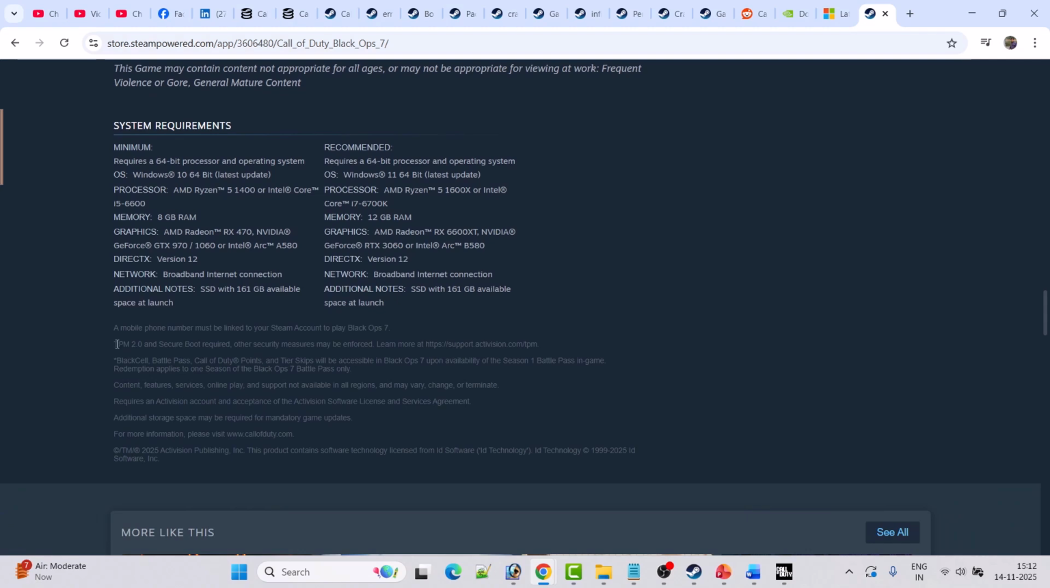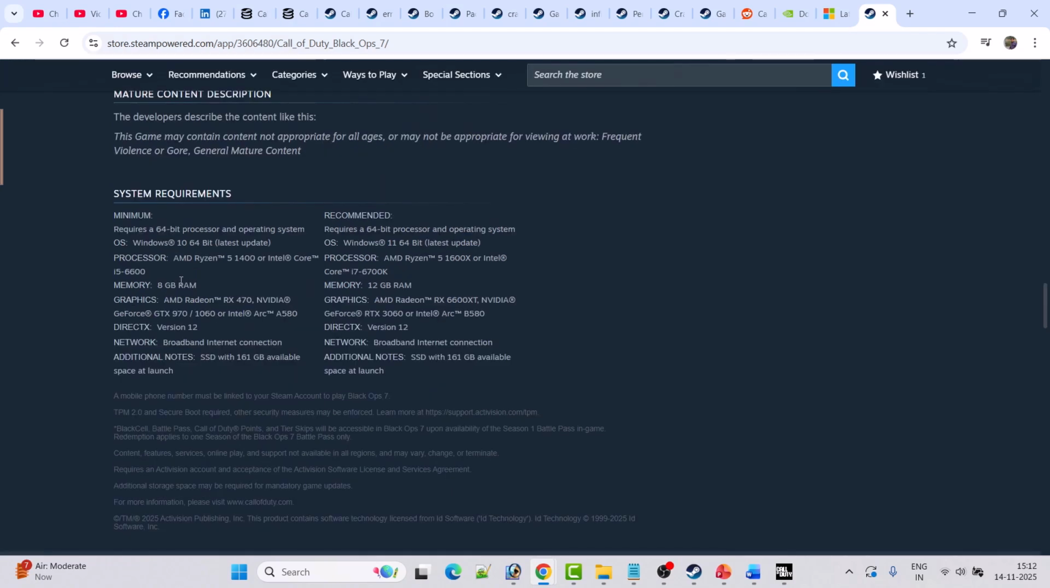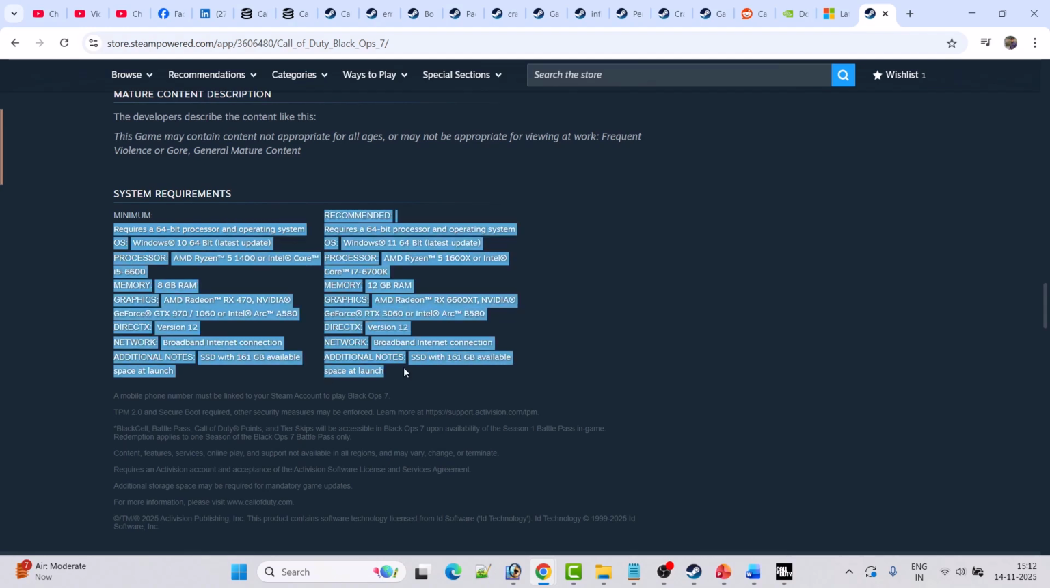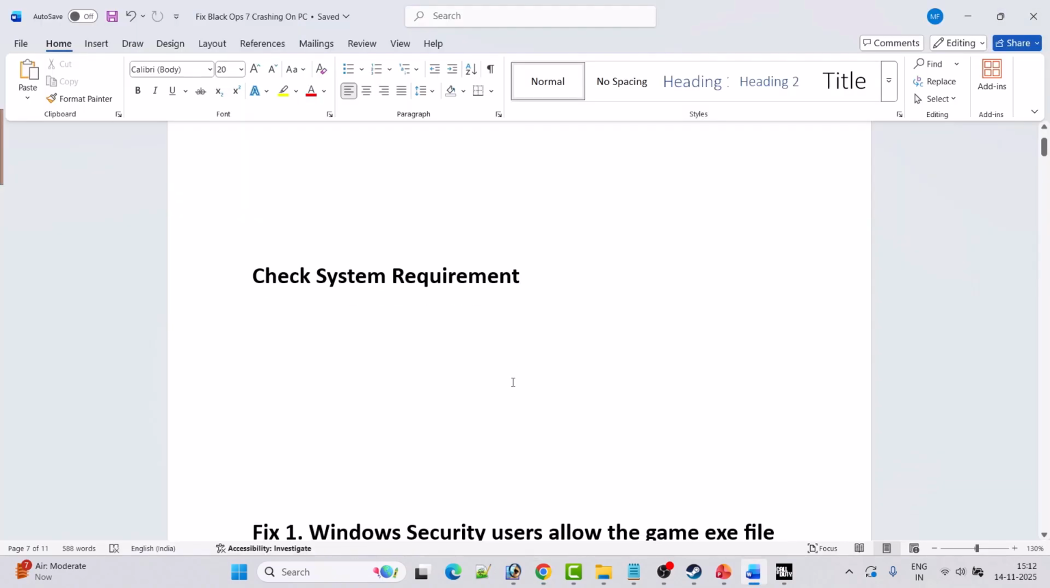Also take a note, TPM 2.0 and Secure Boot are required. So make sure these two are enabled on your PC. If your system meets these requirements, then you can easily play the game on your PC. Now let's jump to the fixes.